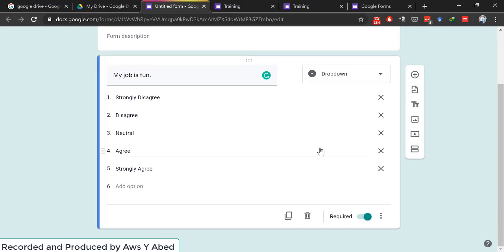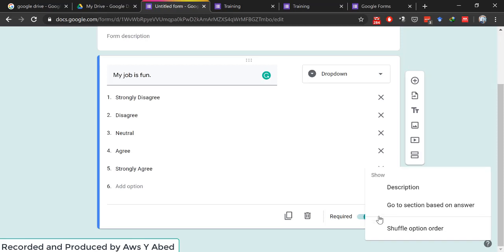The other thing that I wanted to speak about is an option which is hiding in this section. When we click on this section, we can give a description for the question. If it's something that people might misunderstand, we can select this option, go to a section based on an answer. In this part, if we click on it, we will make conditional questions, which means based on the answer to that question, people will be asked to go to a different section.